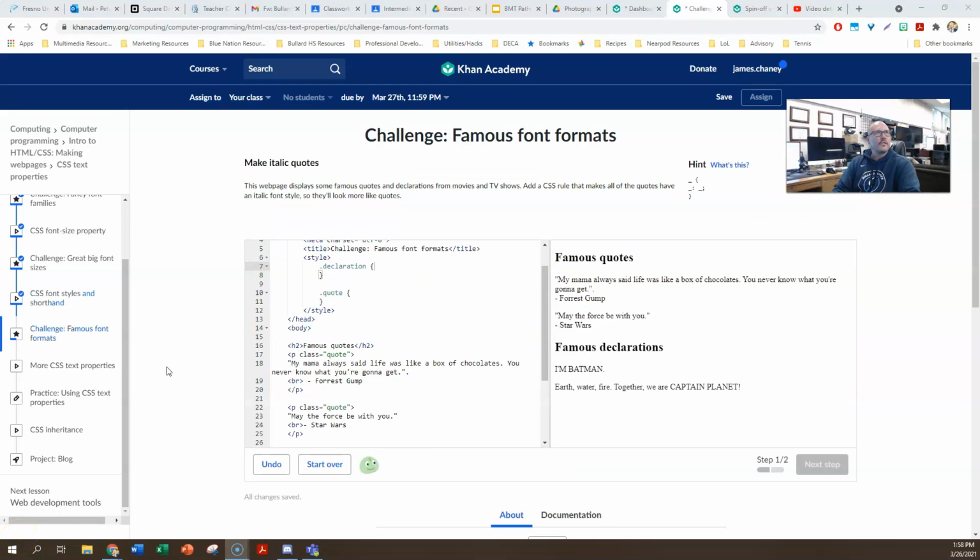Okay, so the challenge is pretty straightforward. It's asking us to make some things italics without using our emphasis tag. Emphasis is an HTML tag that is really made for the body of a website. So what we're trying to do is make specific sections of a website italicized. So we're going to use the CSS tool that we just learned.